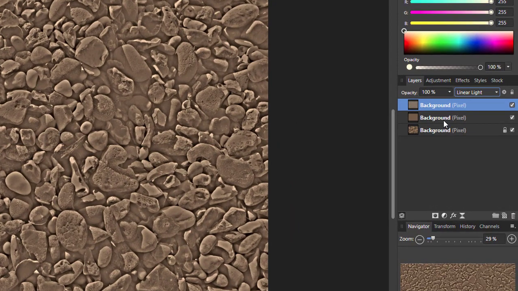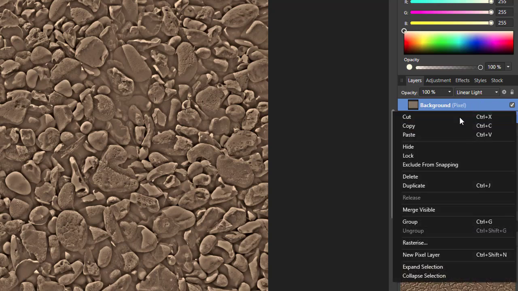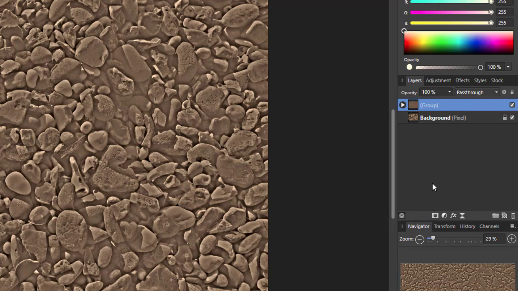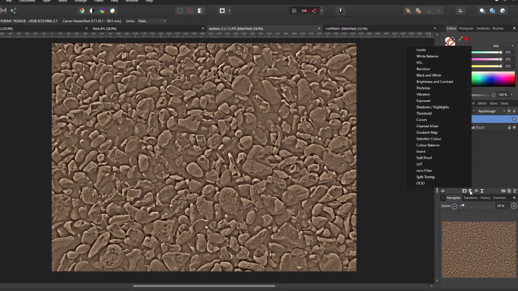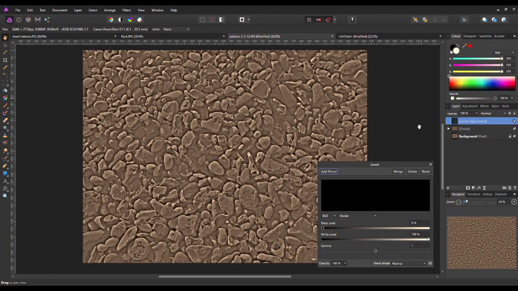Right. So once I've done that, if I hold down the shift key, I will then click on that middle layer, so both of those are highlighted, and then I will right click and group those together. Next I'm going to add a levels adjustment. So I'm going to click on this icon down here. You can either do it from the adjustments tab or from this icon and pick levels.